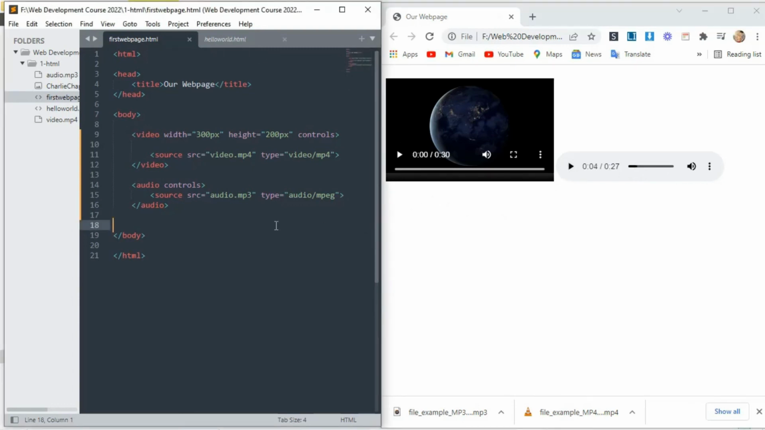So these are the two most important tags in HTML5, and HTML5 supports them. In HTML4 and many earlier HTML versions, there were no audio and video concepts. Now in HTML5, these are used.